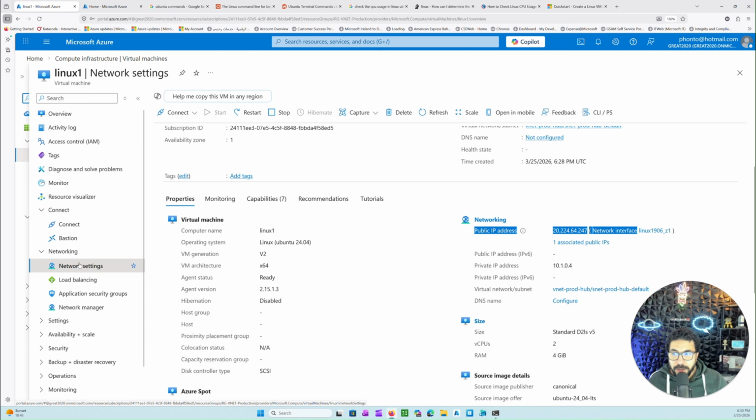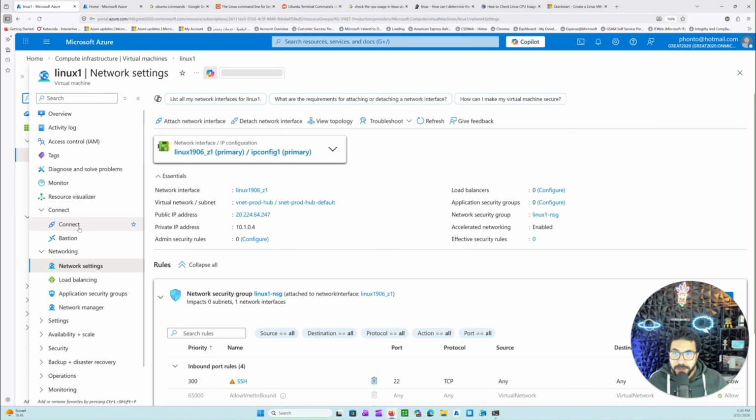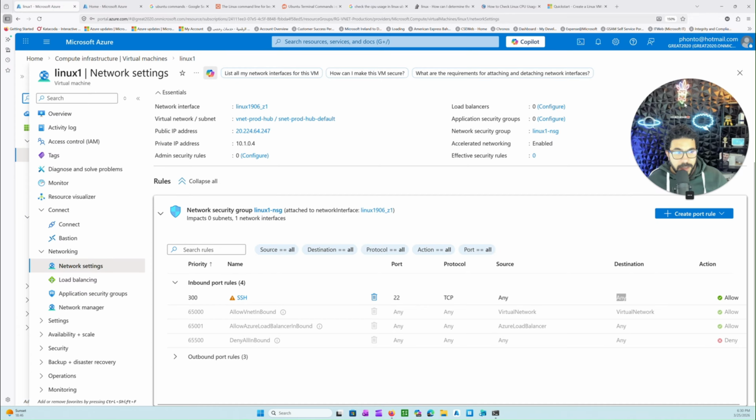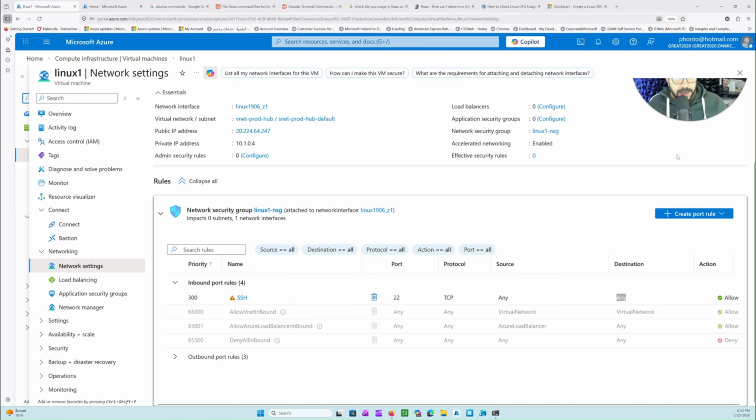And if I go under networking, literally there is no difference. And then we will see the network security group that there is an SSH port open, and it's any to any destination, and the rule is basically allow. Okay.